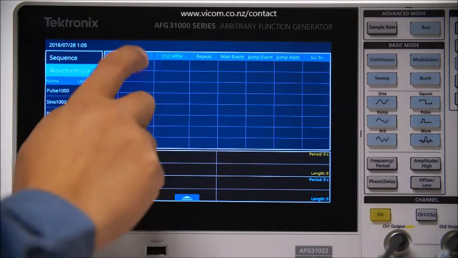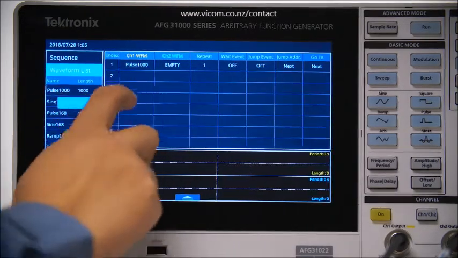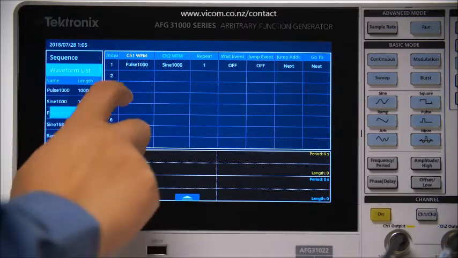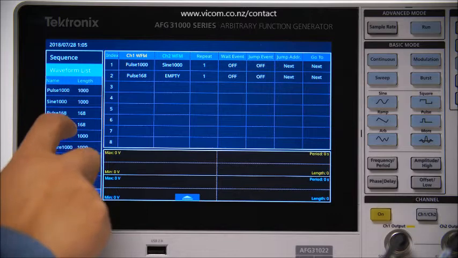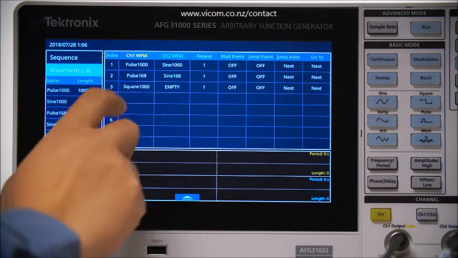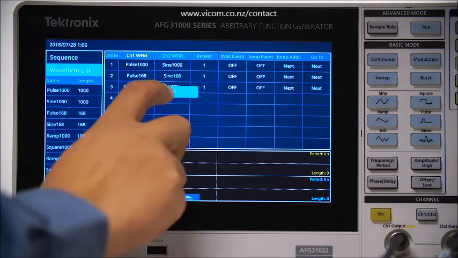Now you can drag and drop the waveforms from the list to the sequence one by one. You can add whichever waveform you like into the sequence, but in each entry, the channel 1 and channel 2 waveforms must be of the same length or you'll run into warnings later.